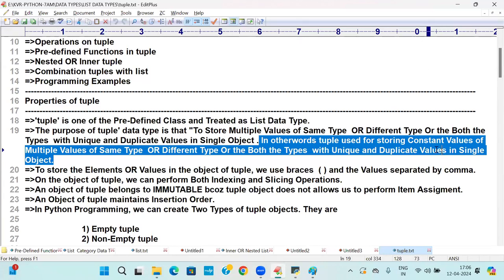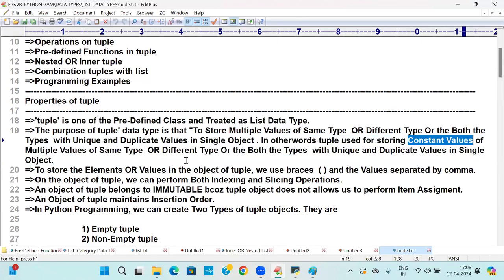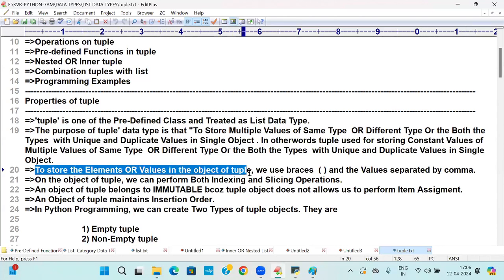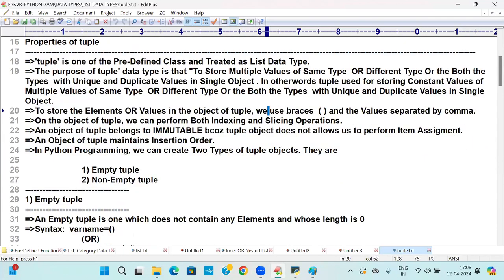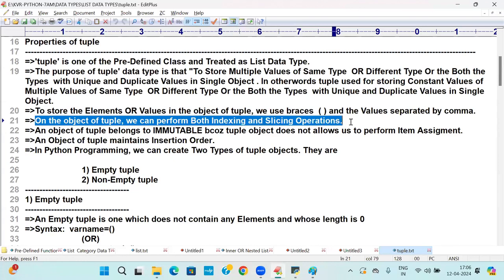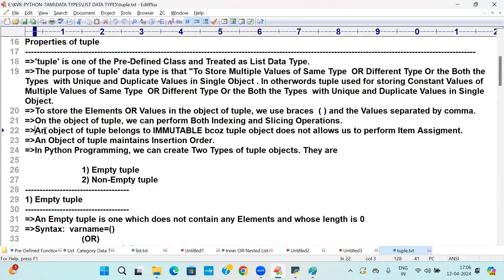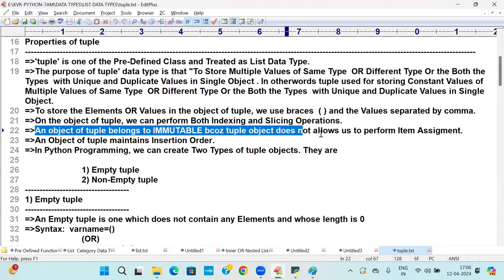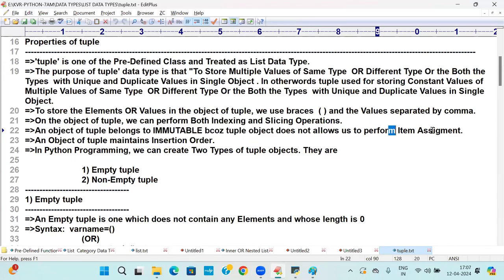Constant values. I mentioned here what? Constant values. To store the elements or values in the object of tuple, we use braces and values are separated by comma. On the object of tuple, we can perform both indexing and slicing operations. An object of tuple belongs to immutable because a tuple object does not perform item assignment. An object of tuple maintains insertion order.